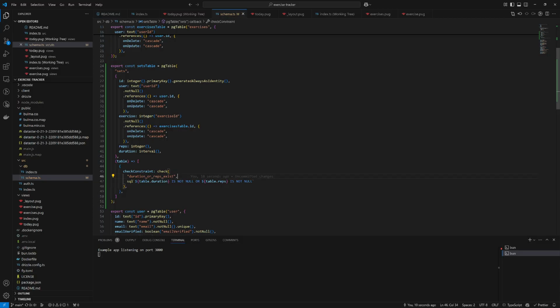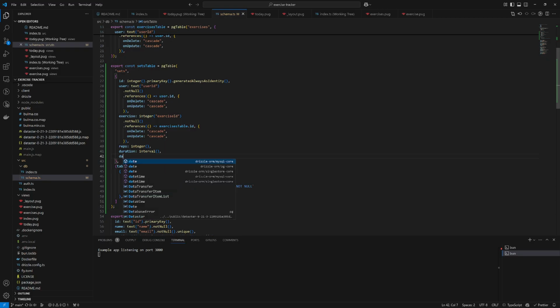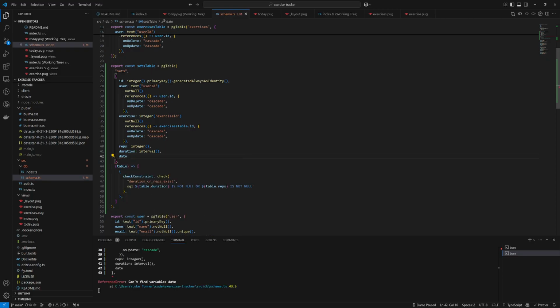Okay, so I'm kind of curious to see what this migration is going to generate when we run it. But before we do that, let's see if there's anything else that we want to add to this table. So we've got our exercise, we've got our user, we've got our reps and our duration. Oh yeah, we probably want some kind of date. Because we don't have a starting time, which, as I said, is usually too much granularity, but we still want some kind of date that the actual set happened.